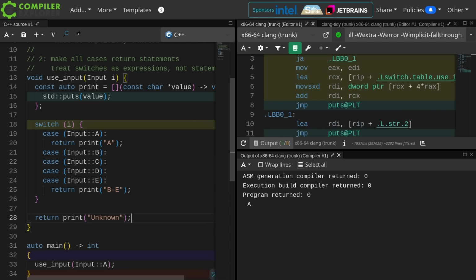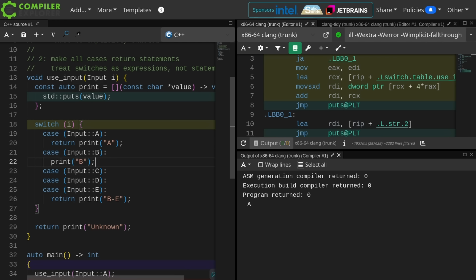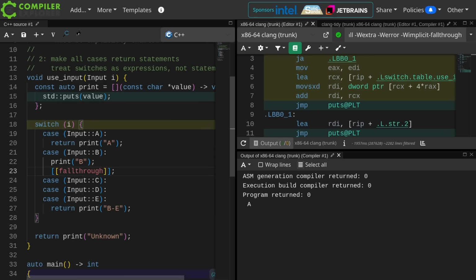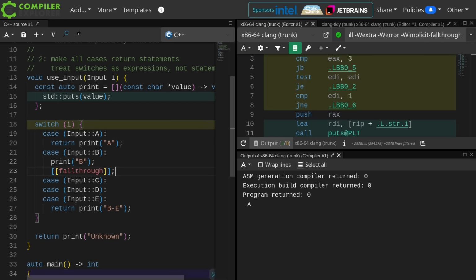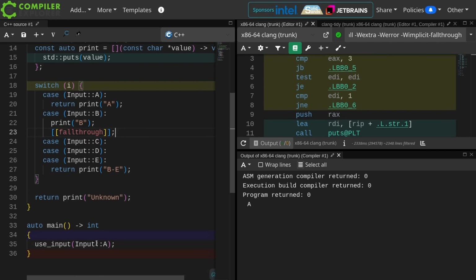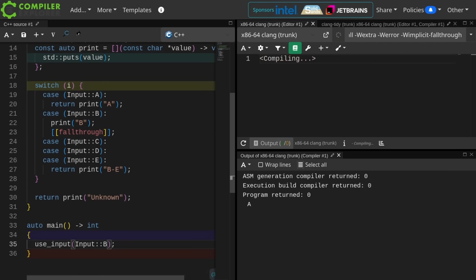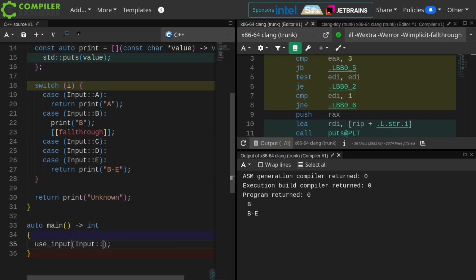See what I'm doing here? If I treat all of this as an expression, not a statement, then fall through becomes impossible. But also using appropriate compiler warnings makes this impossible. And there was a hint a moment ago that if I wanted fall through, then I can use this fallthrough attribute and make it clear to the compiler that I am intending to fall through. Let's go ahead and call this with B, and we'll see B, and then we'll see B-E printed, and we will not see unknown printed.